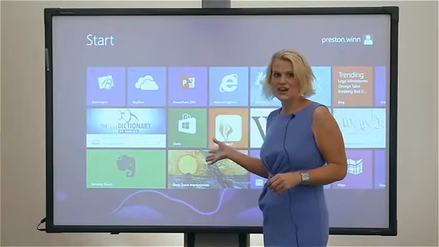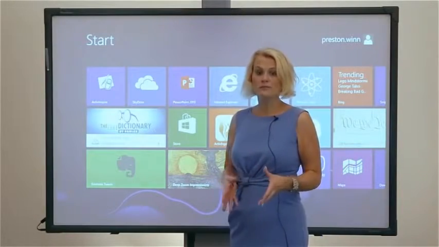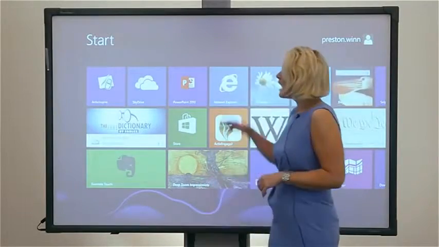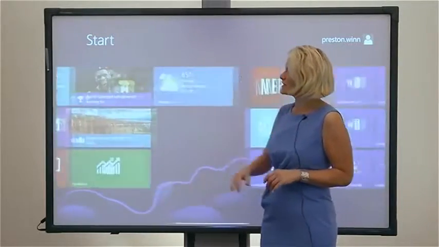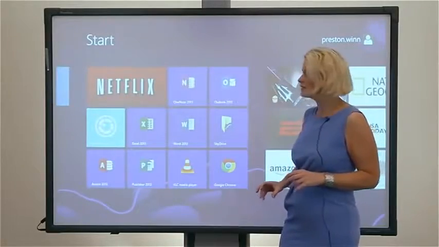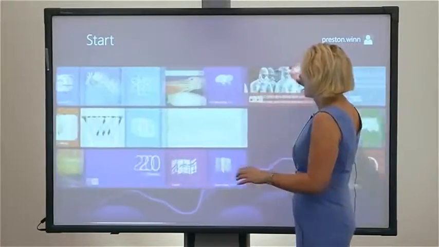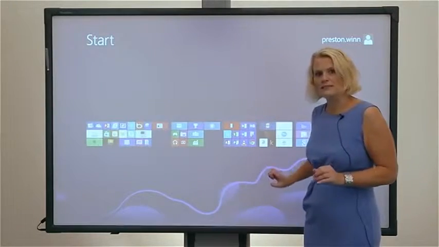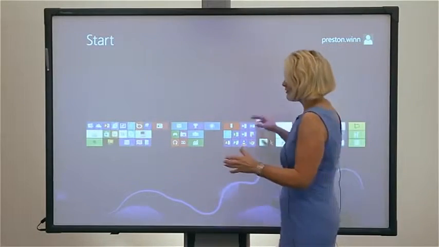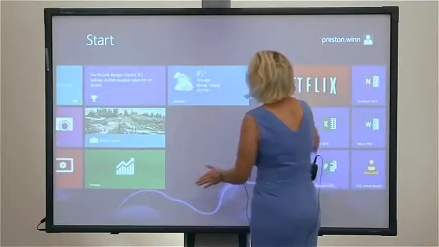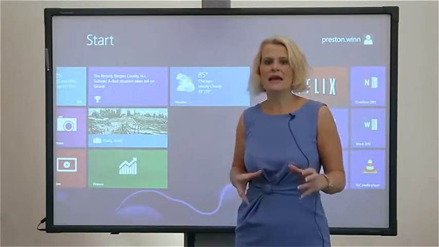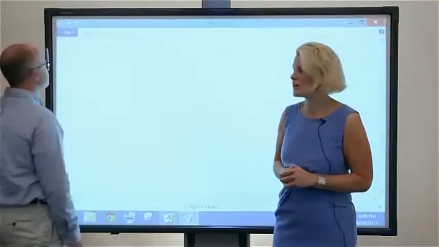This is the ActiveBoard Touch, and as the name suggests, it's been optimized for touch. It's also a great collaboration zone. I'm using Windows 8, and as you can see, I can scroll through my tiles. It's very responsive. I can zoom in to see them all at once, make my selection if I want to, and zoom out. Even if I'm using something as simple as paint, I can get somebody else involved using the ActiveBoard Touch.